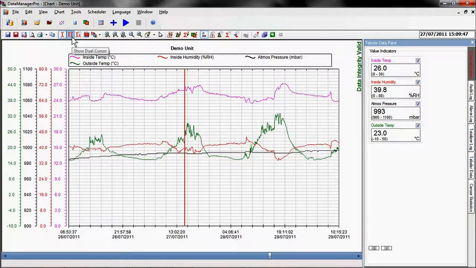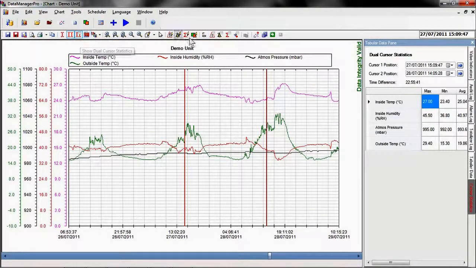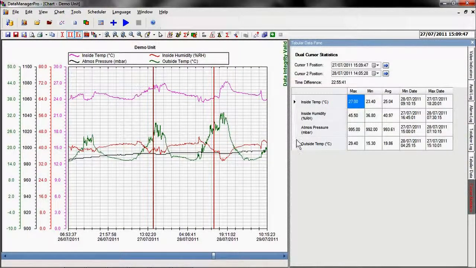In addition, a dual cursor function allows 2 cursors to be positioned on the chart and statistical values of the data between the cursors to be displayed. For example, here you can see the time elapsed between the 2 cursors. You can also see the maximum, minimum and average values for each of the traces.